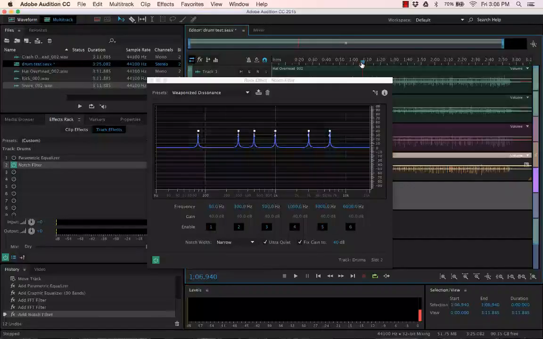Okay, so that'll do it for this tutorial. In the next one, we'll talk about how to calculate the Q factor of an EQ. So until then.